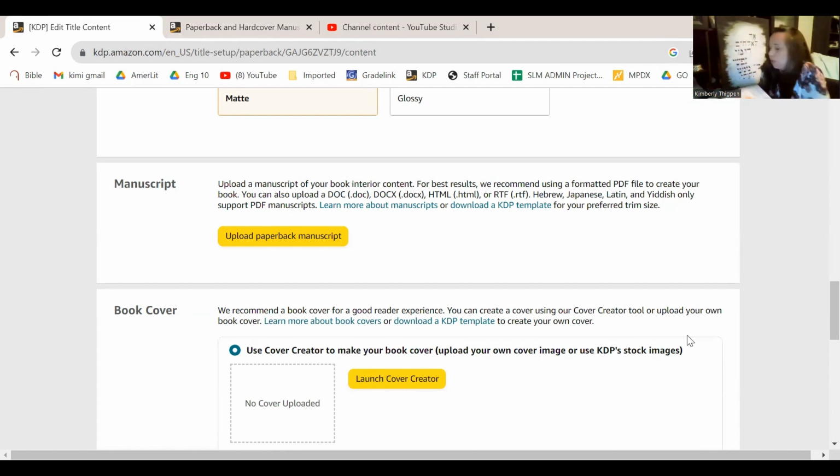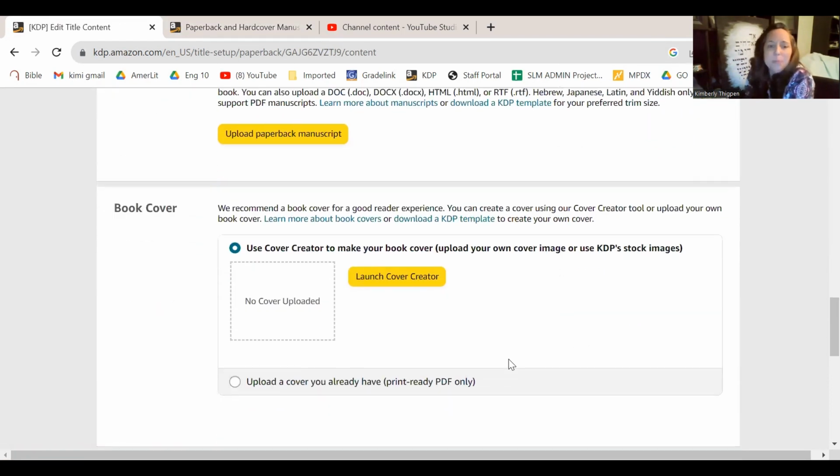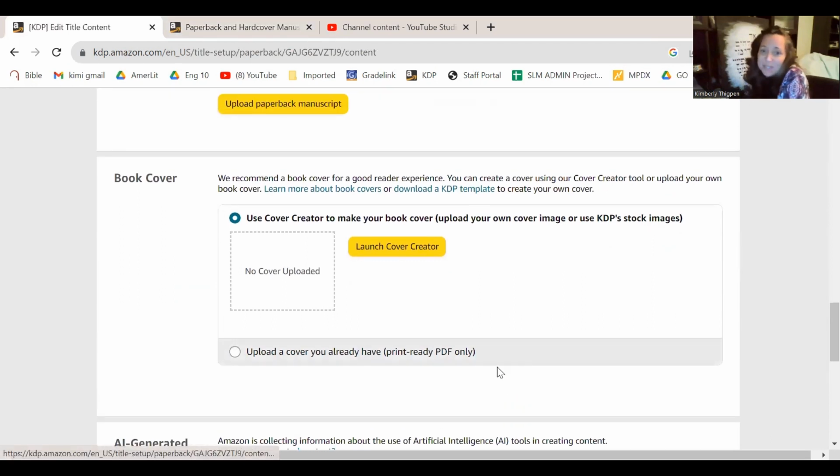So again, like I said, the more you do this, the easier it gets. First one's rough, but it's okay. Think of yourself as like a freshman in college. You don't know what you're doing, but you will. It's okay. Moving on to your book cover. That's a very exciting spot.